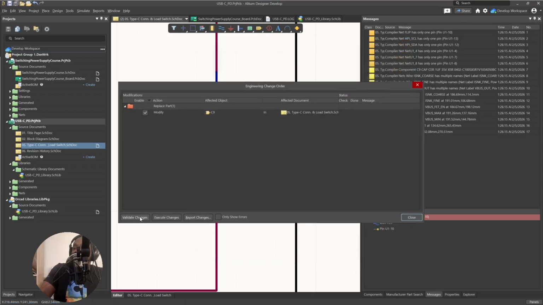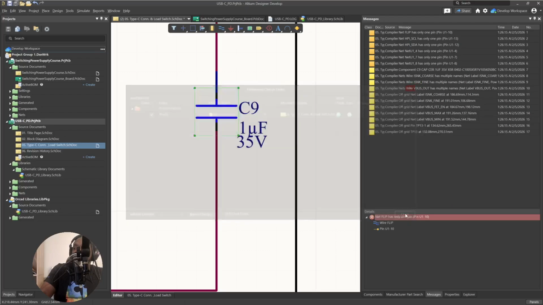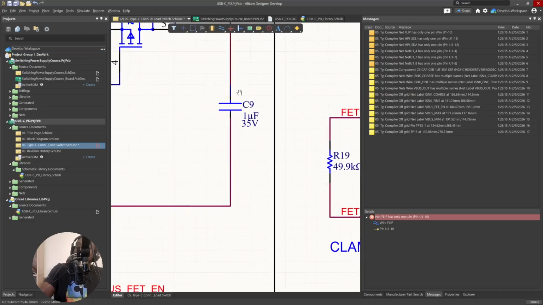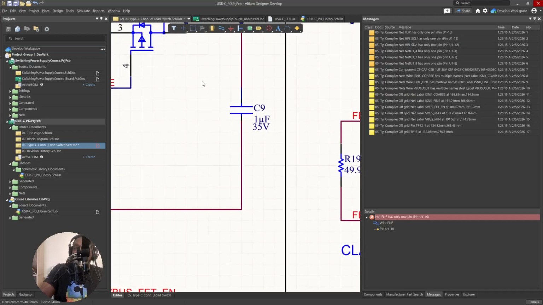Then it gives you the option to validate your changes. Yes. Now you have to execute the change and then click Close, and then boom, the pin numbers are no longer visible.